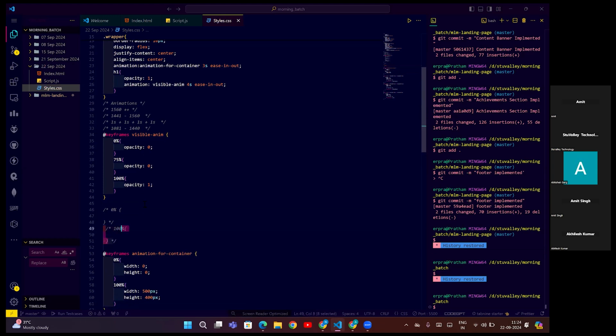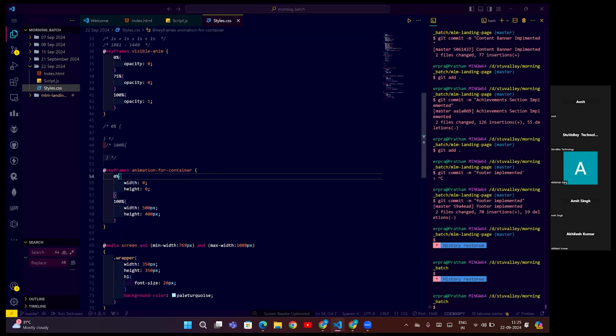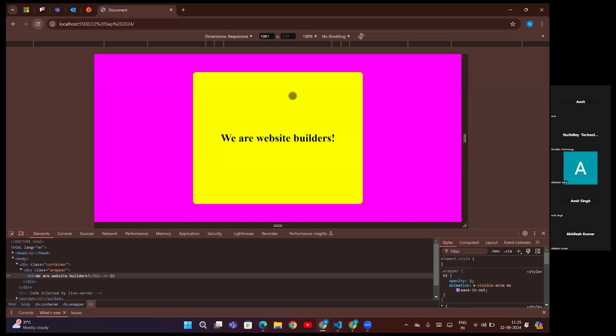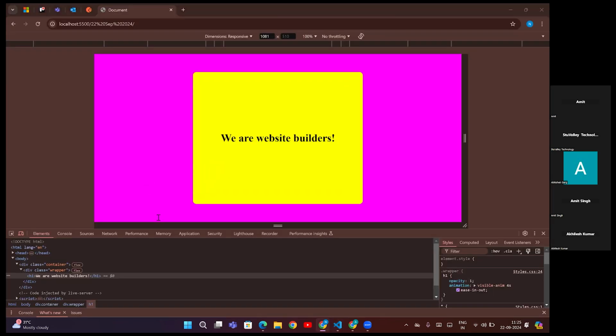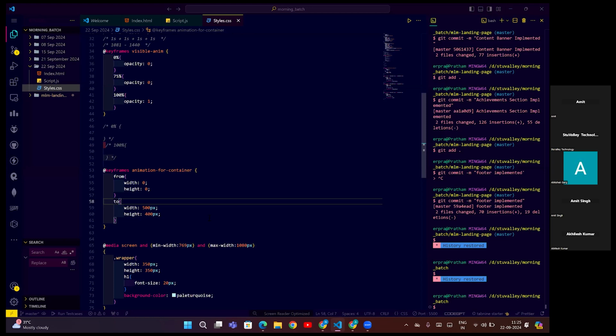In general, it will always start with 0%, right? Yep. That is totally up to you. Instead of 0% and 100%, you can also use one more thing. If I remove this, it can be from and to. It will also be applicable now, as you can see. It will start from this and end at this. Getting my point?